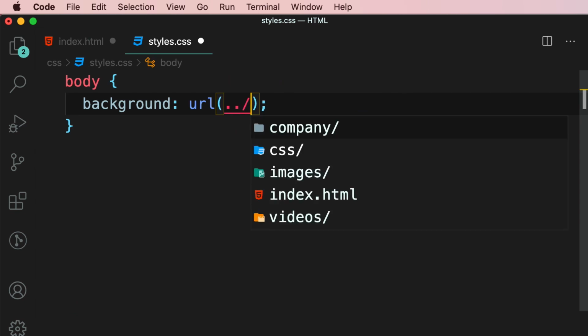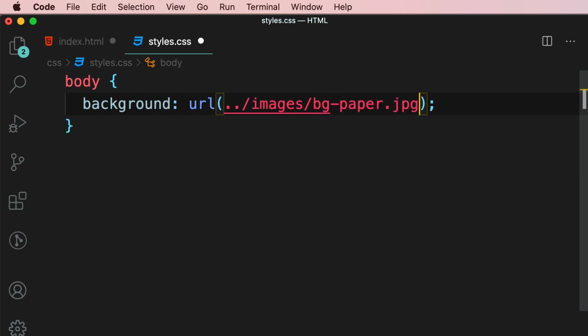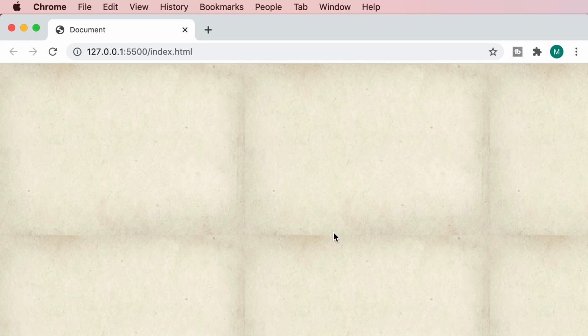and with this we go one level up. Then we go to the images folder and load bg-paper.jpg. So take a look. Here's what we get. This is the actual image, but as you can see, this image is repeated horizontally and vertically. This looks ugly, but we have full control over these background images.